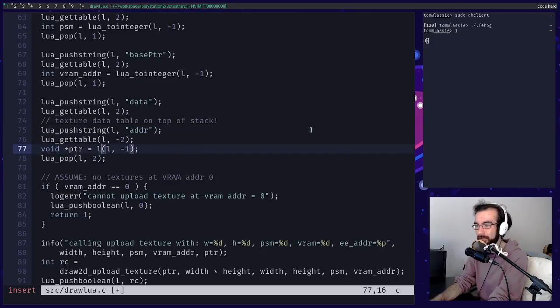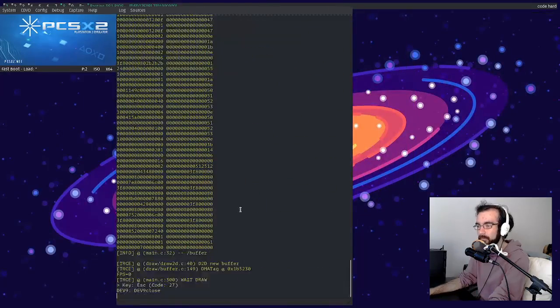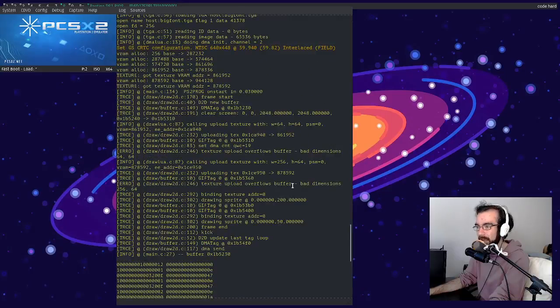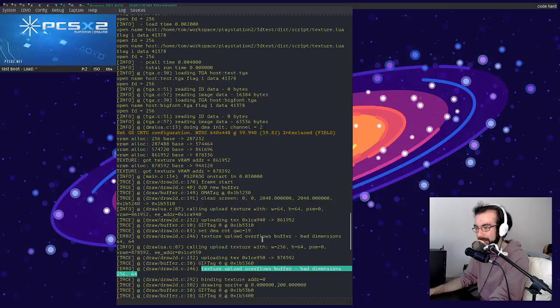So we're going to go lure to integer, but then we have to cast it. Do I just cast it to void? Does that work? It should, right? And let's see what happens. Texture upload overflows buffer. I like it. Bad dimensions. That checks out. Uploading texture. Yeah, we've got an address. That looks like a real address. That looks like the one that we see in buffer 2.